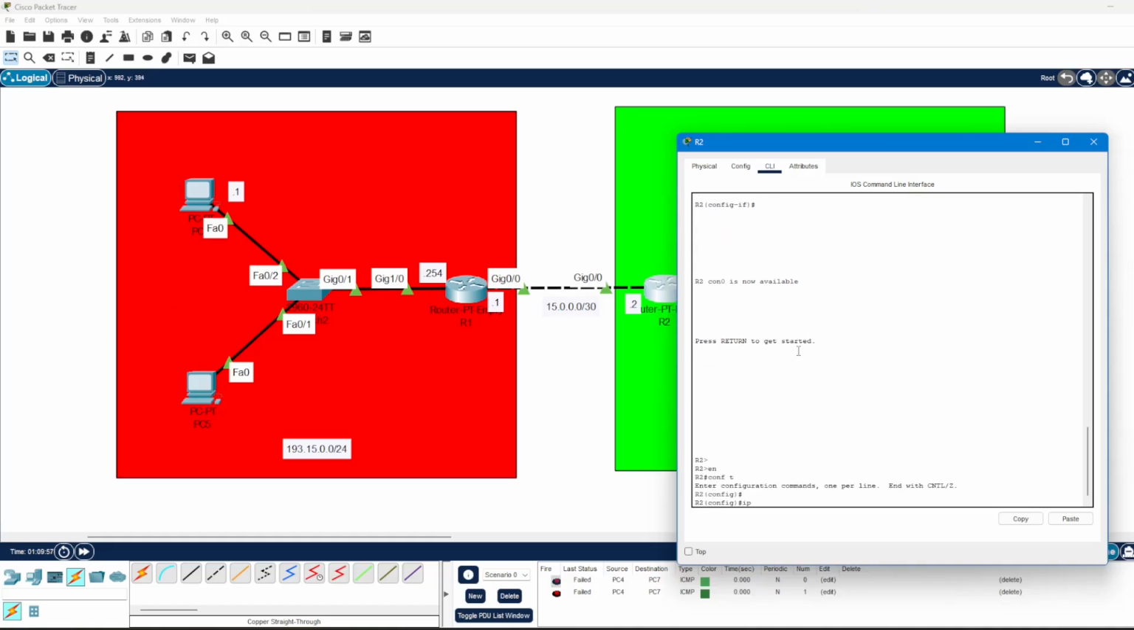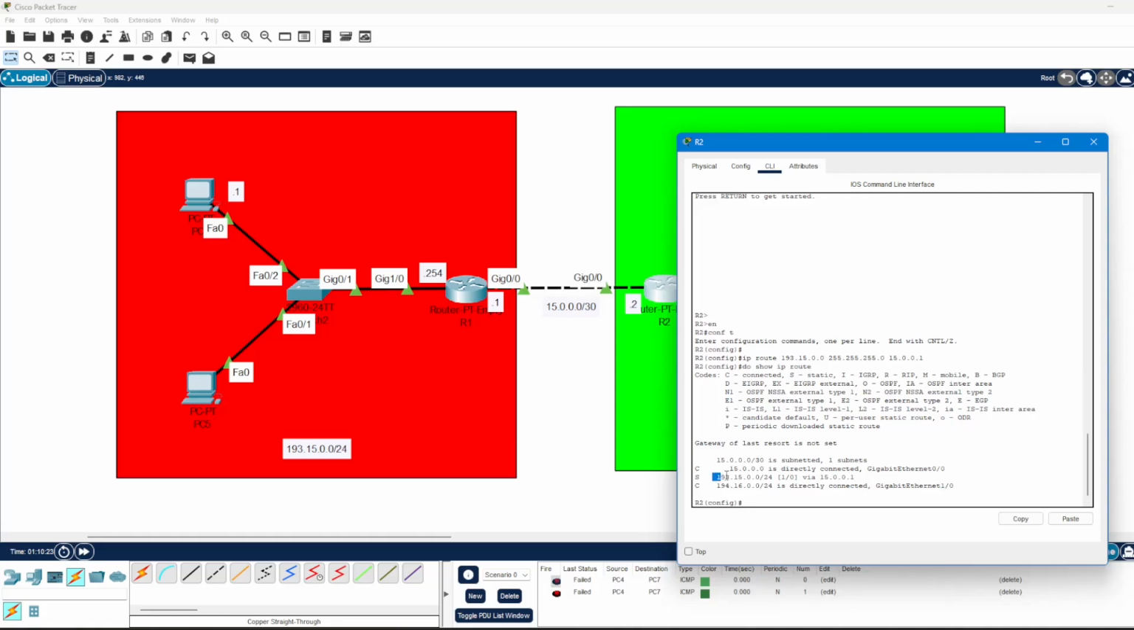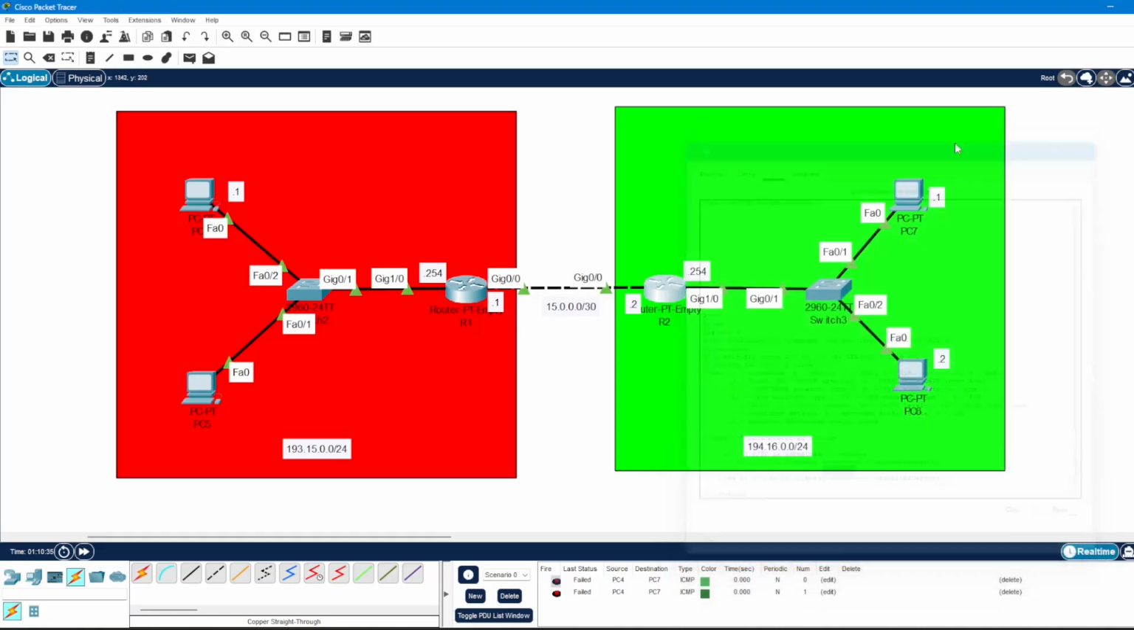So let's go conf t, then we do IP route 15.0.0.0 and then 255.255.255.0, and then the next best hop will be R1. Okay, so this is basically saying if you get a packet destined for this network, send it to R1. Okay, hit enter. Now you can use do show IP route. As you can see, we have a static route, administrative distance of 1, metric is 0, and it will send it to the best next hop of 15.0.0.1, which is also router 1. So now two-way communication will be established.